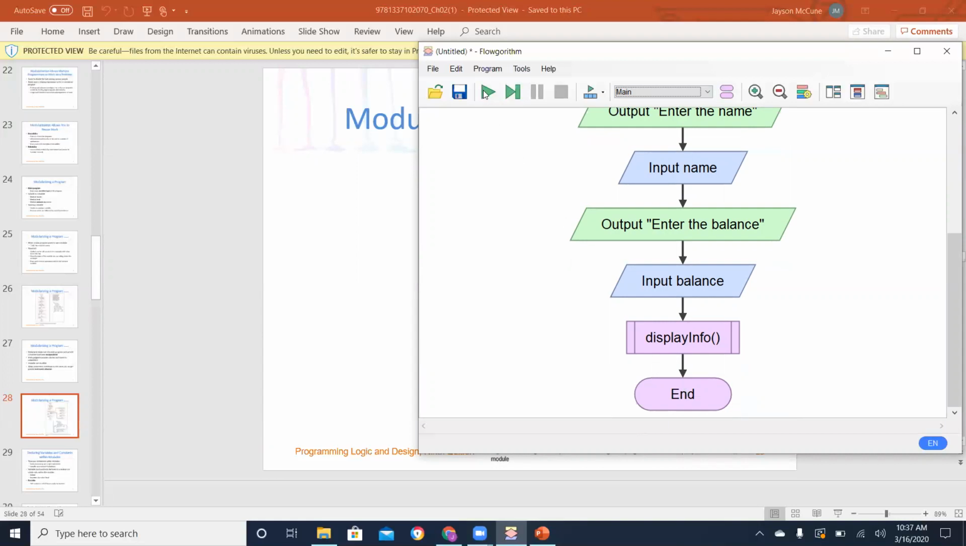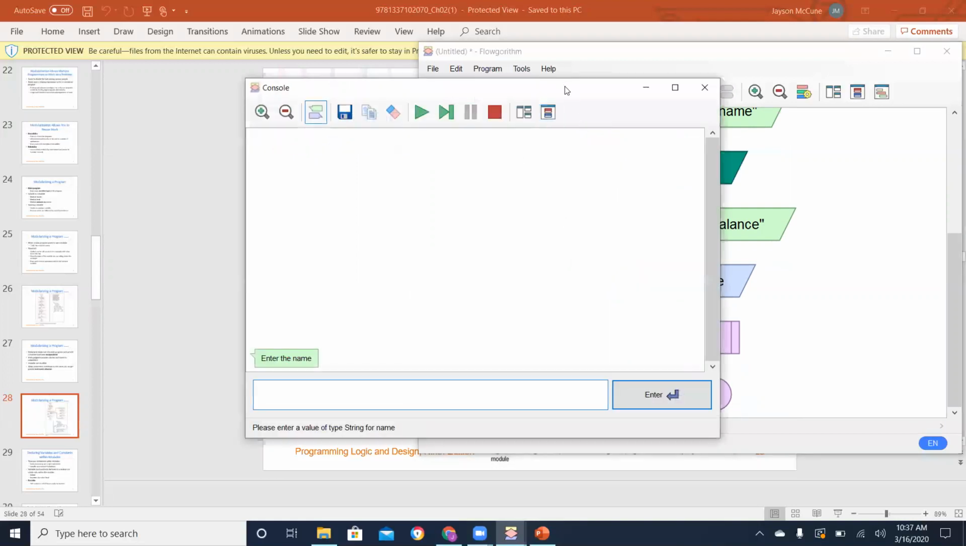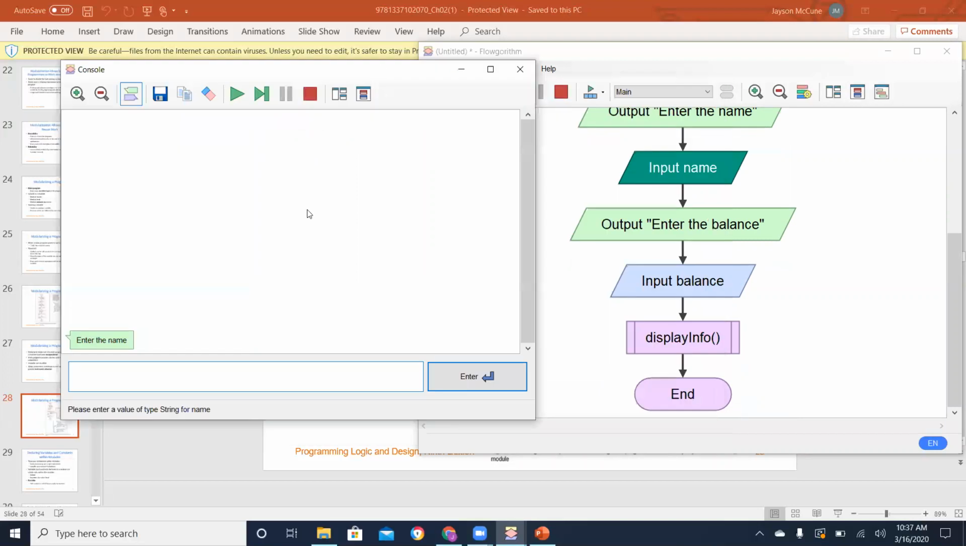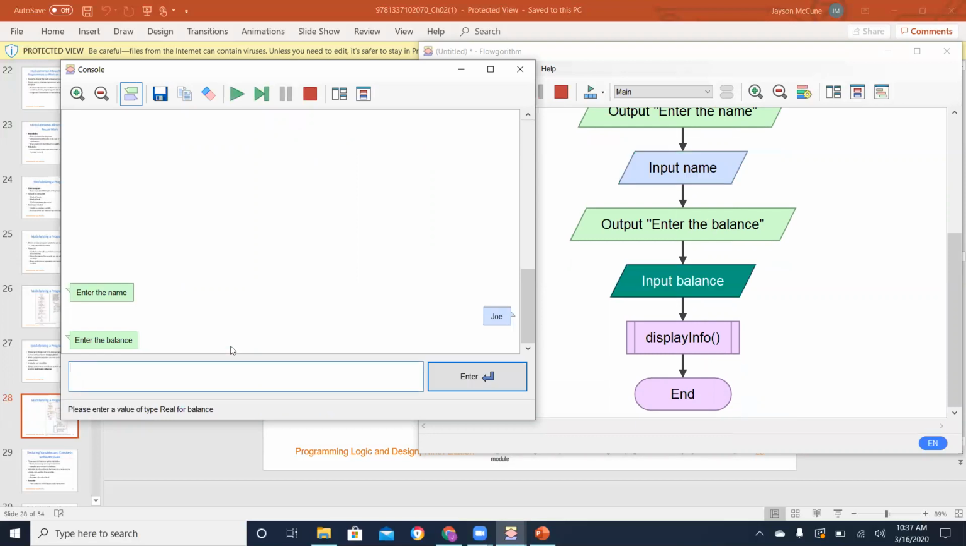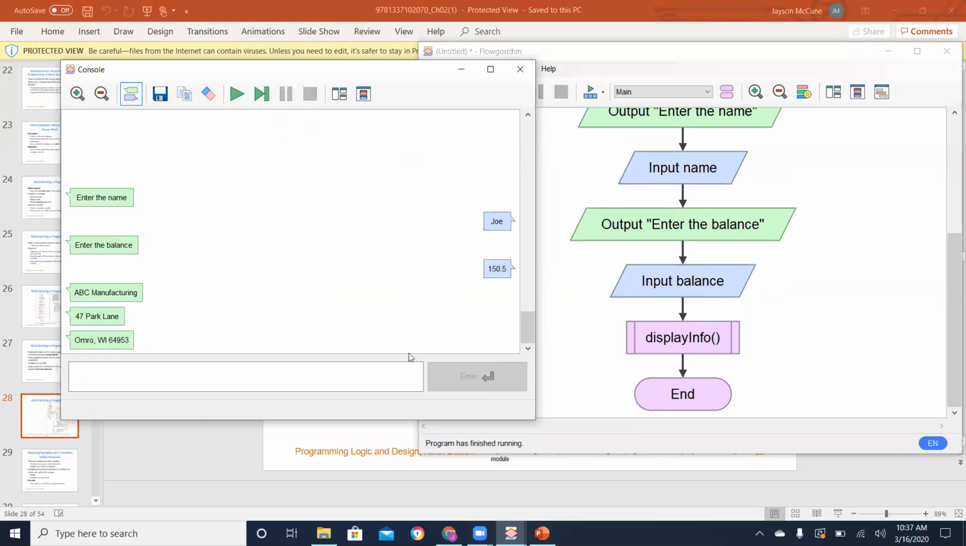Okay, so if you run this right now, you should see in the console, the first thing it says is enter the name, and it's waiting for us to input a name. So if we say Joe, and we hit enter, and then the balance is the next one. It's looking for us to enter a balance number. So if we say Joe has 150.50 for the balance, and we hit enter, the next thing it'll do is jump to display info and display those three values, and then we come back to main and end. So that's the program.